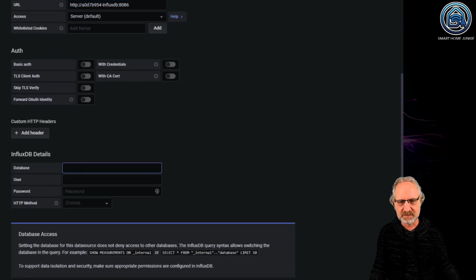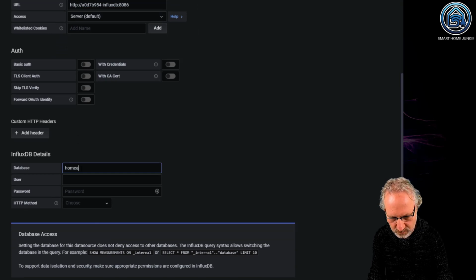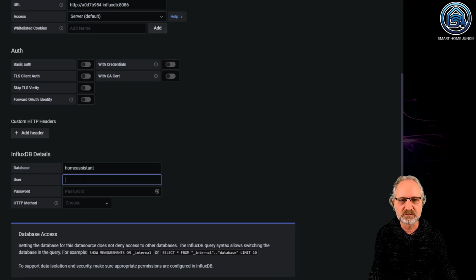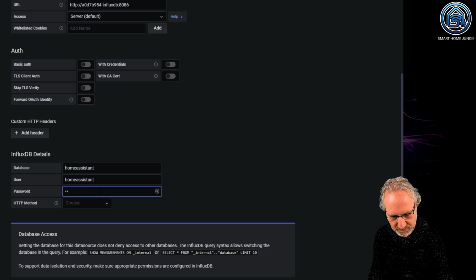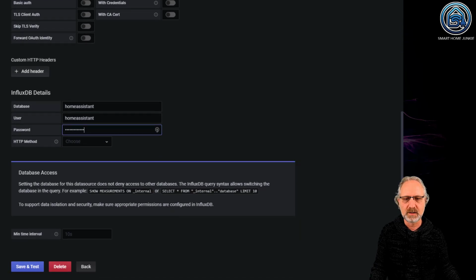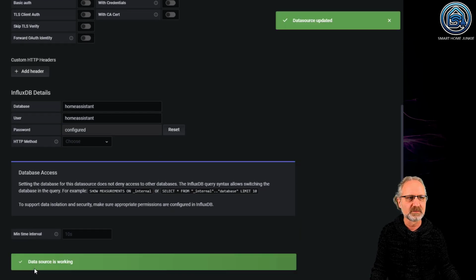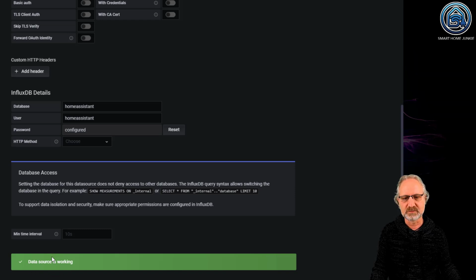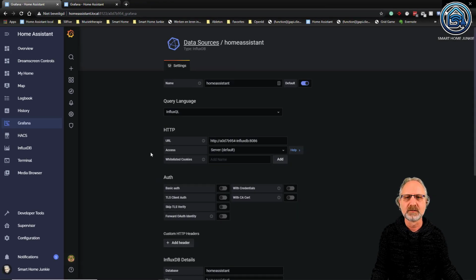And now we have to say the database of the InfluxDB, which is Home Assistant. The user that we created in InfluxDB was also with the name Home Assistant. And the password that I gave it was also Home Assistant. And then I'm going to say save and test. And if everything is correct, then it will say the data source is working. That's really cool, because that means that now we have a connection between Grafana and InfluxDB.